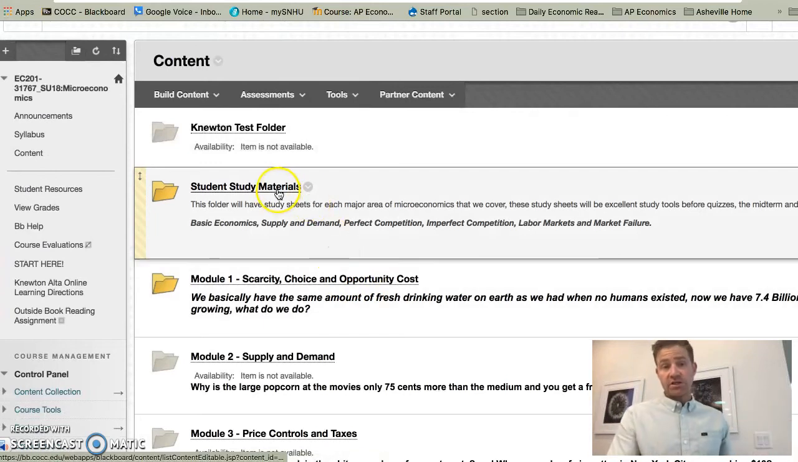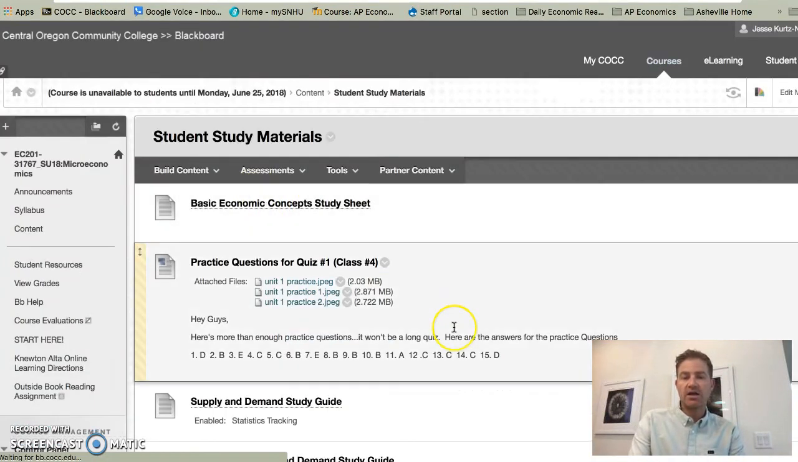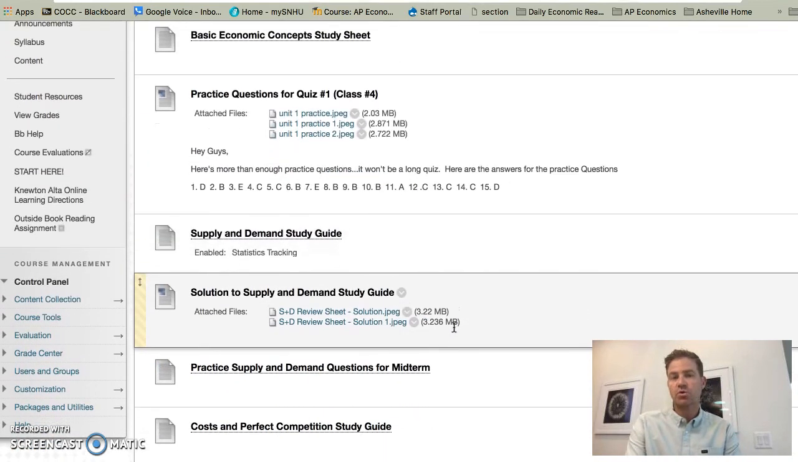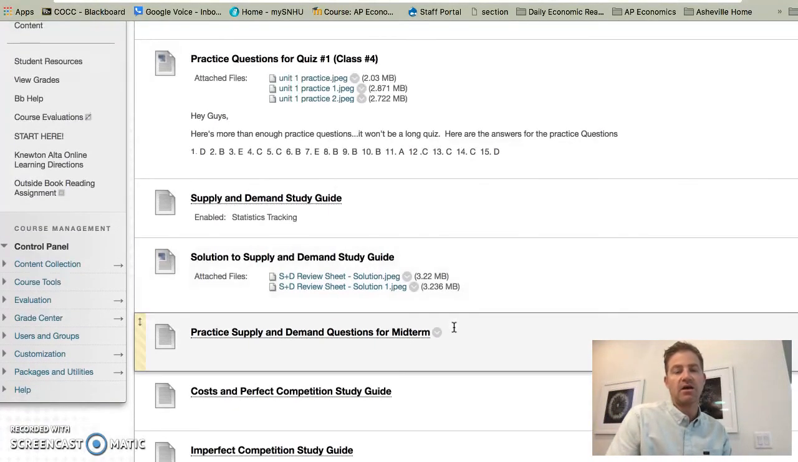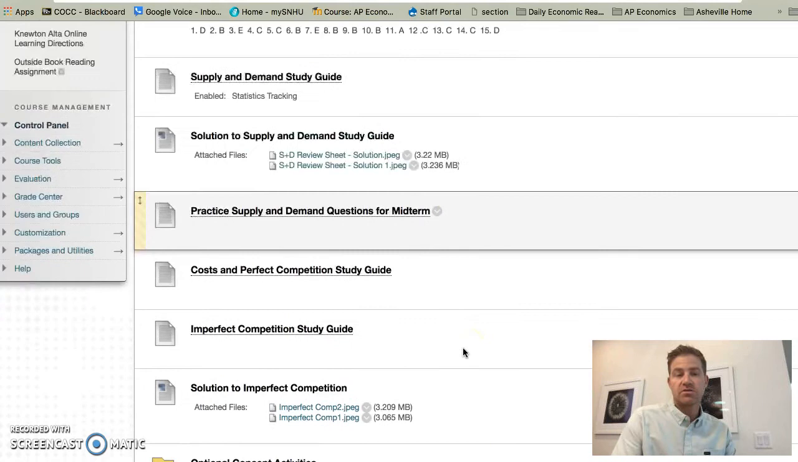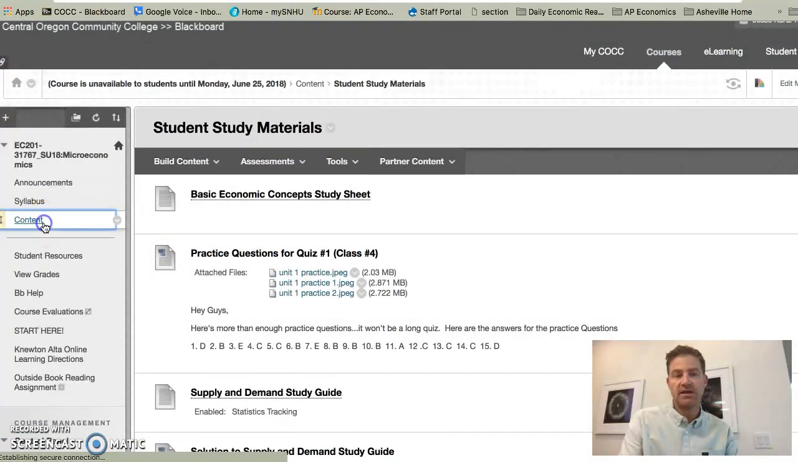One thing that I will tell you is this is an excellent folder that will always be open. It's called Student Study Materials, and it's got review sheets and practice questions to get you ready for the midterm, any quizzes in your modules, and the final exam. This is a great folder to come and take a peek at from time to time.